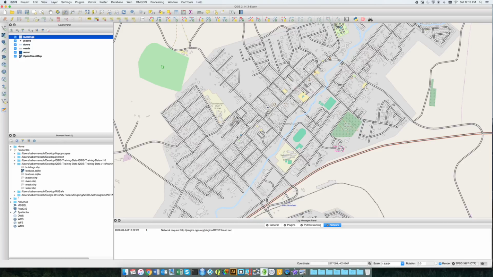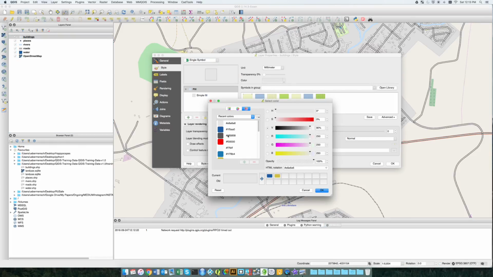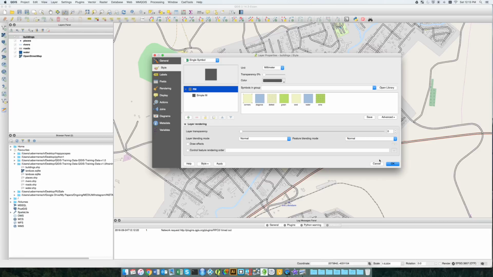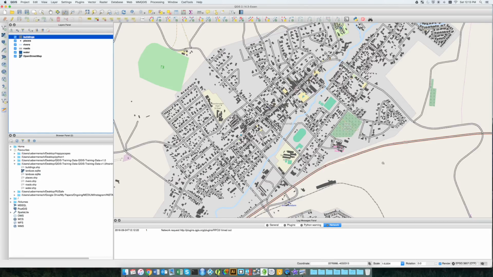And now I think that it's too much gray with our buildings in light gray, so I'm just going to change that color to a darker color. There you go, like this. And yeah, cool. So I've got my rivers, my roads, and I've got my base map for that area.